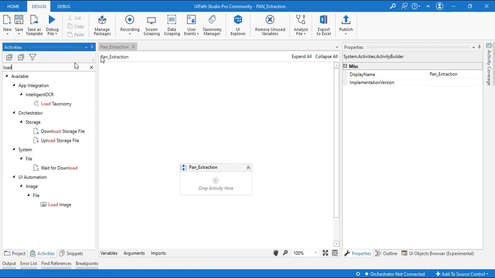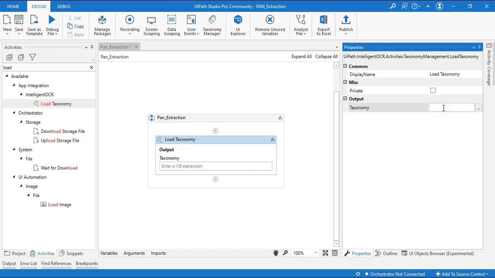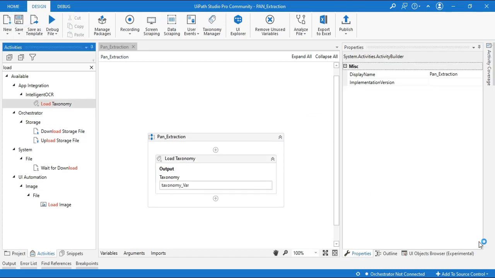Now our first step would be to load this taxonomy which we just defined. For that, we have this activity called Load Taxonomy. Drag and drop and create the output variable for it, Control K. I'm naming it taxonomy variable. Alright, save it. Remember guys, this taxonomy variable, which is the output of the Load Taxonomy activity, will carry the type of document you are dealing with and the list of fields you are going to extract out of that. And this variable will be used in each and every step from here onwards.